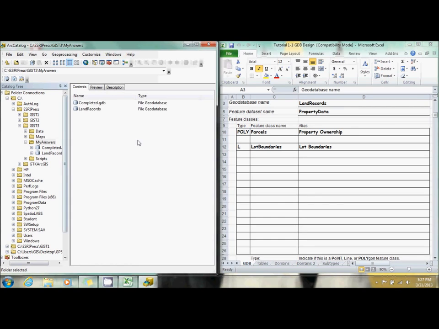Now, I already went through and completed this one, so I'm going to take a few shortcuts. I'm only going to do the fields that are absolutely necessary to get through this one, but I would recommend that you do everything, because I'm not sure if you're going to be using this geodatabase in future exercises. So it's best to go through and do everything as the tutorial tells you to.